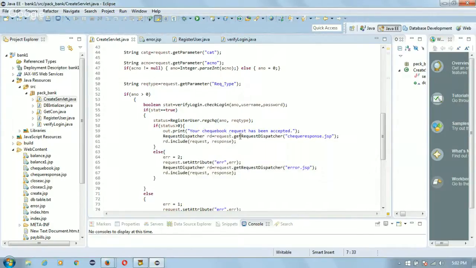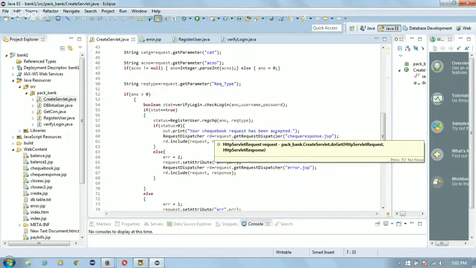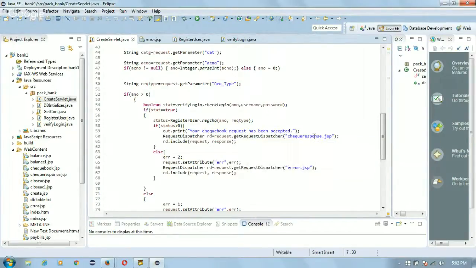So this information using this request.getRequestDispatcher class, and there is a checkresponse.jsp page where this process will be forwarded, and it will include request and response. And if there is some error, that means whether the account number or username or password was not correct, and then status was not greater than 0.